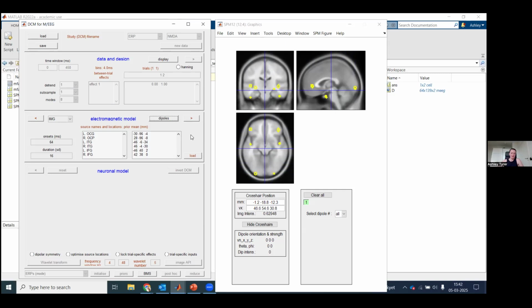Okay, so now we're going to move on to the neuronal model section. This section allows us to specify the connections in our model that I mentioned when I was drawing out the A, B, and C matrices, and then we can invert our DCM. So here we have excitatory, inhibitory, and mixed. Now, these are referring to the forward A matrix, the backward A matrix, and the lateral A matrix.